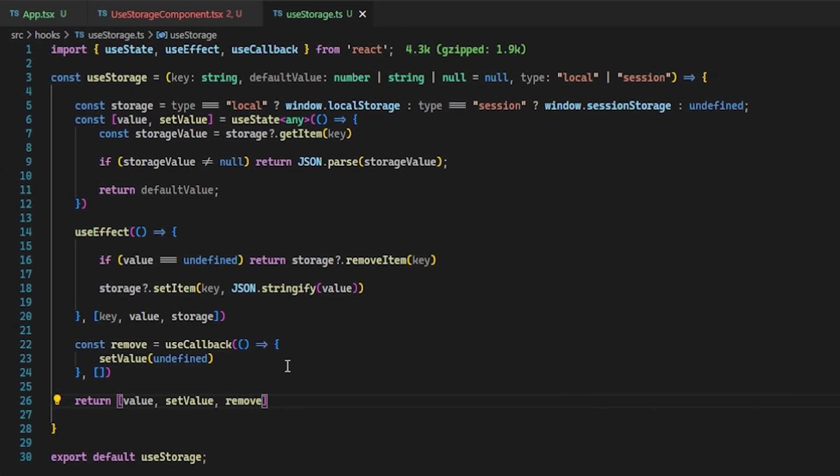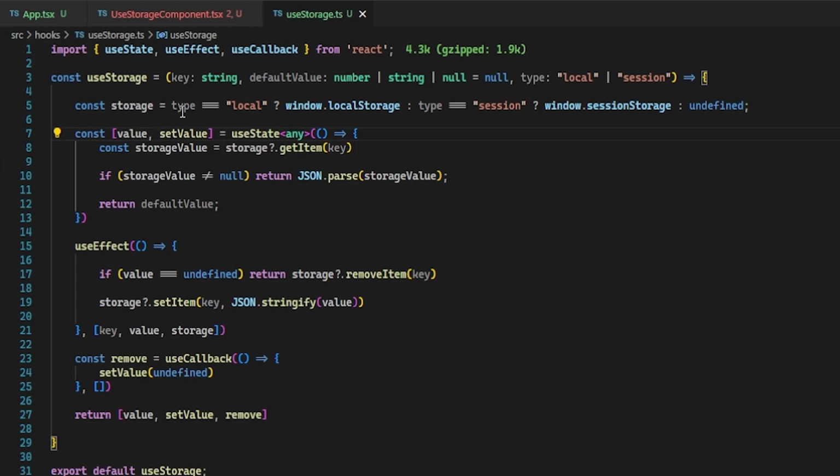In this code snippet, we've created a custom React hook called useStorage. It's like a magic wand for handling data in your React applications. You can use it by passing in a key to uniquely identify your data. You can also set a default value if the data isn't there yet, and you can choose between local storage or session storage as your storage options.